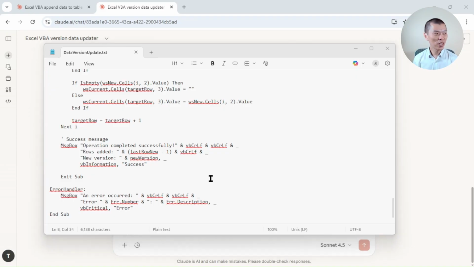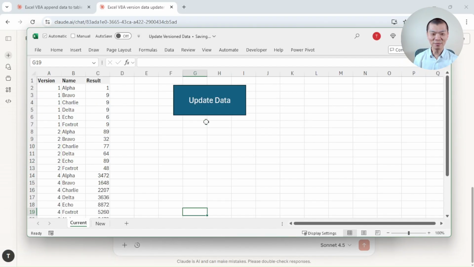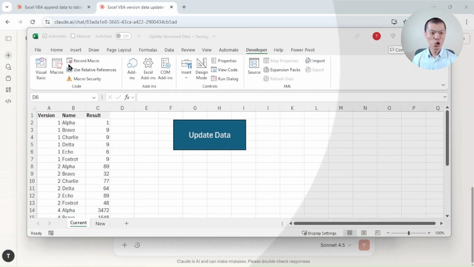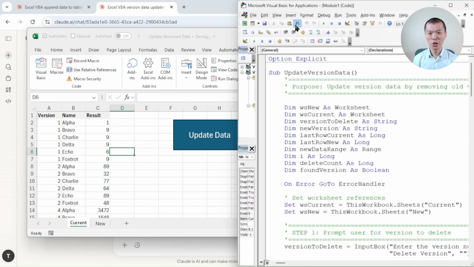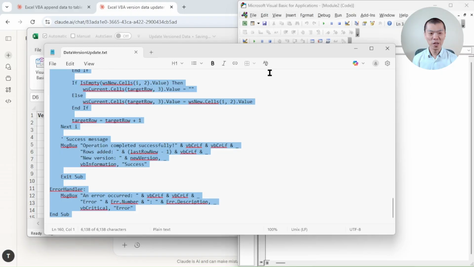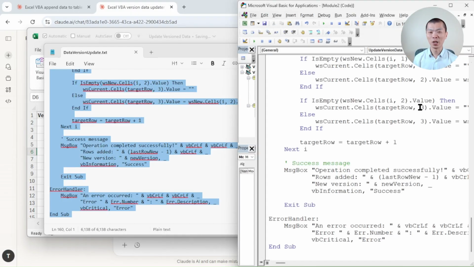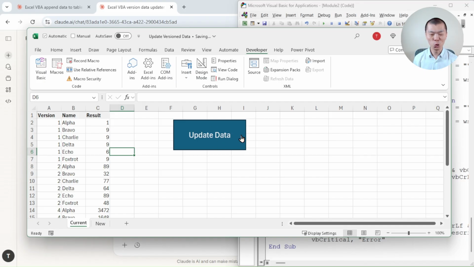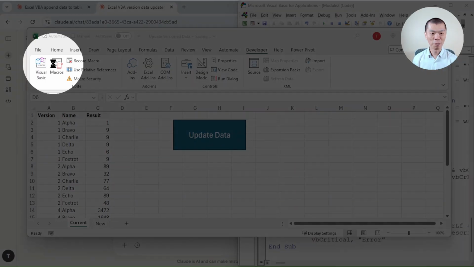Then you go back to your Excel, and same thing, go to Developer. Inside Developer, go to Visual Basic. In the Visual Basic, go to Insert, Module, and whatever code you have generated, just copy the whole thing and paste it over here. After that, go back to your Excel, assign the macro to the button, or you can run the macro straight away from this macro.